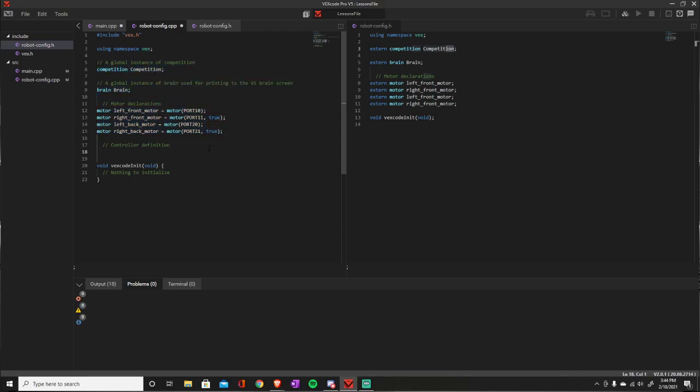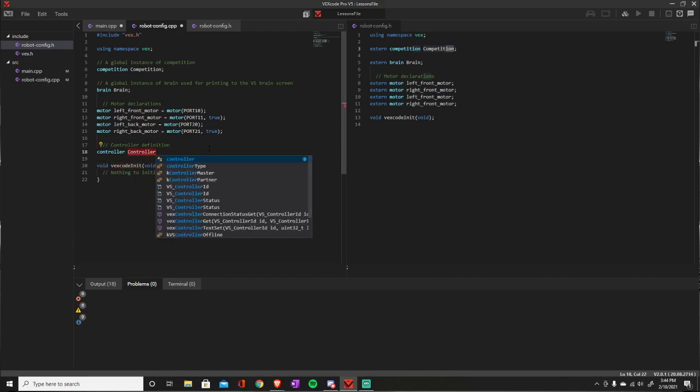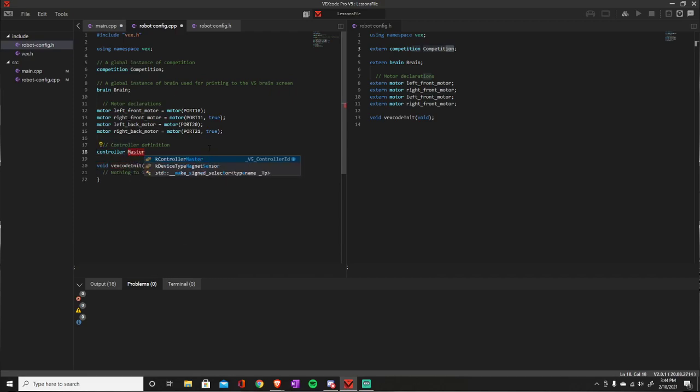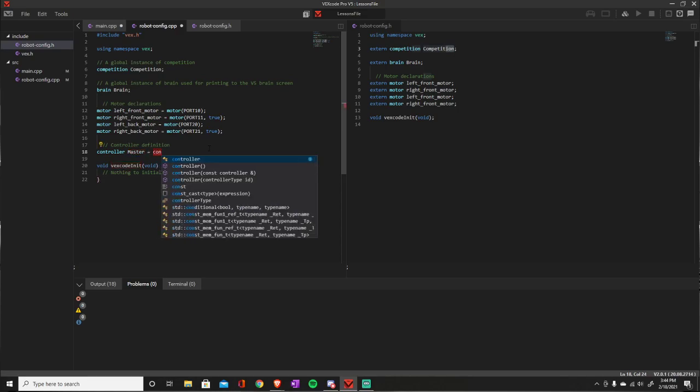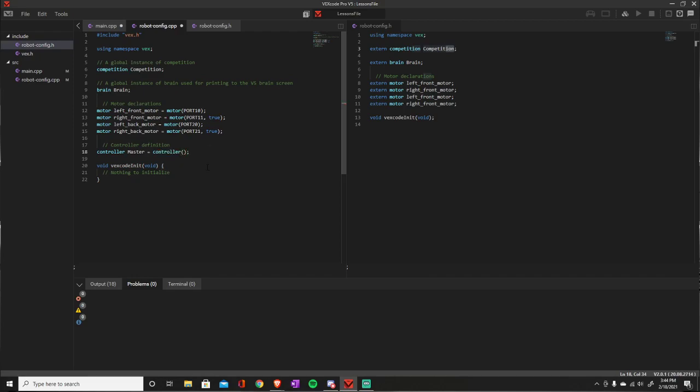So we're going to go ahead and type in controller, because that's our class. Let's give it a name. I typically say controller or master, because it's your master controller, the main one. Then equals a new controller object, and you can just click on the second option because we don't really have parameters for it. I believe you might also be able to do it like this. Yeah, so you can also do it like this.